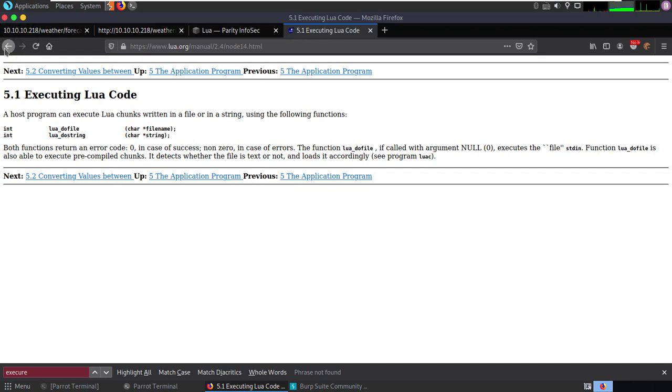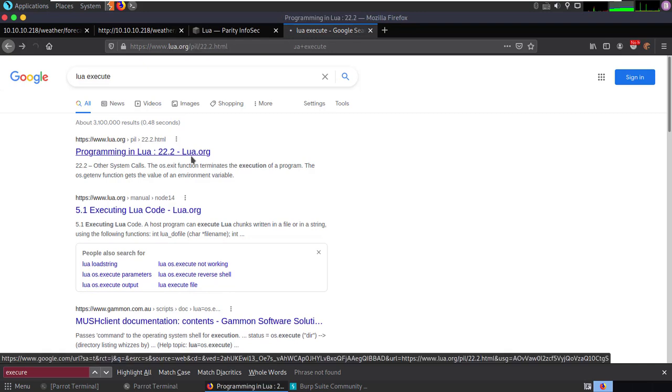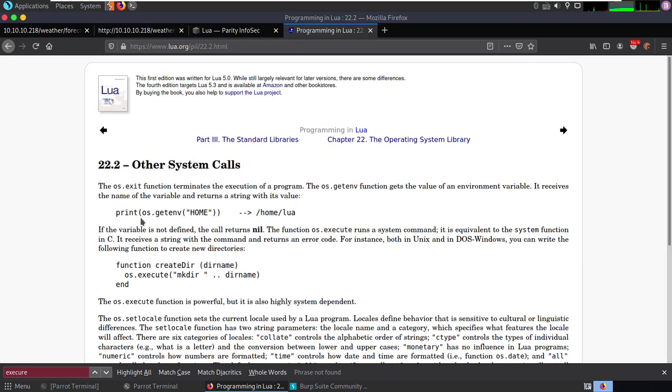They're not making this easy to find. So here it is, os.execute. And then you can run whatever commands you want to run. If you want to append anything, like here they're showing, if you pass me a directory name, this function creates a directory. It's going to execute make directory. And then the dot dot appends dir name. Sometimes it's a plus, sometimes it's a single dot. In this case, it's a double dot.